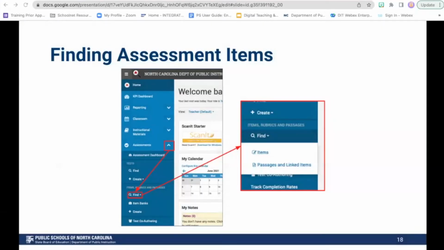All right, so first, how to find assessment items. So if you're in the training site, on the left-hand side, you're going to want to click on the down arrow next to assessments. So again, this is on the menu on the left-hand side. It's at the very bottom. You're going to want to click this down arrow that says assessments, and it's going to expand that navigation option. Then you're going to click the second find. So what I mean by that is right here, you're going to see find, but that's under test. So we don't want to click that one. We want to click the second find, which is under items, rubrics, and passages.